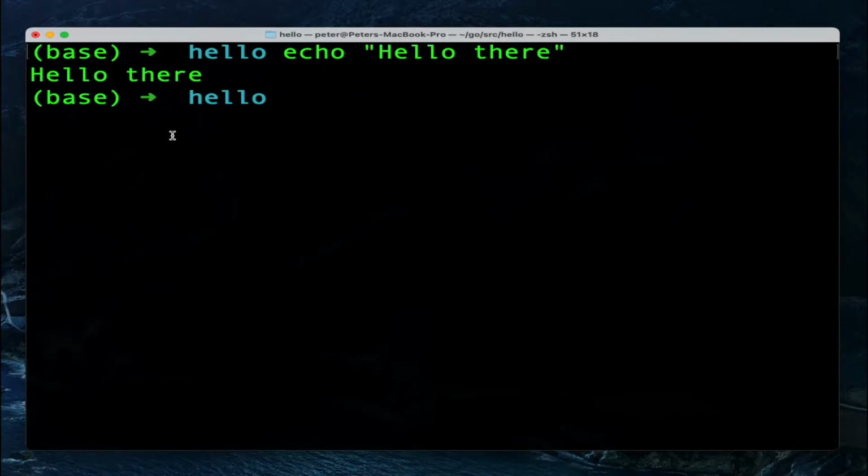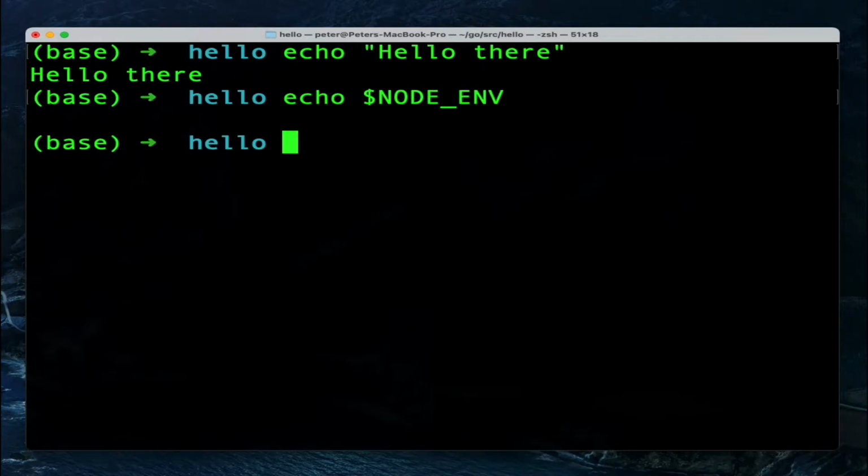Now, another use case for the echo command is, let's say you have some sort of environment variable that gets set, and you want to print the contents of that environment variable. So in this case, I have node_env. And if I want to print that out to standard output, I can also use that for my echo command as an argument.